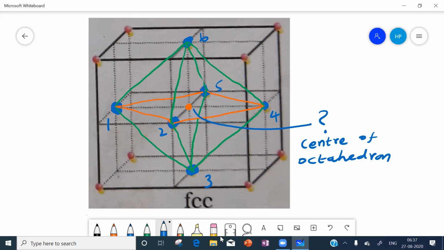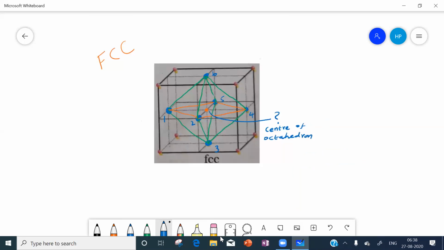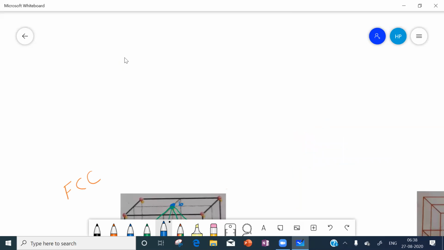Center of the octahedron is called what? What is the name of the center of the octahedron? What do you say?